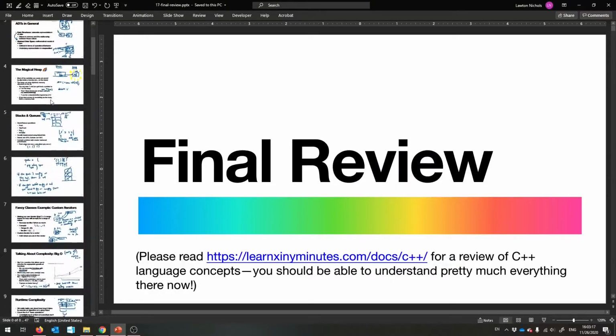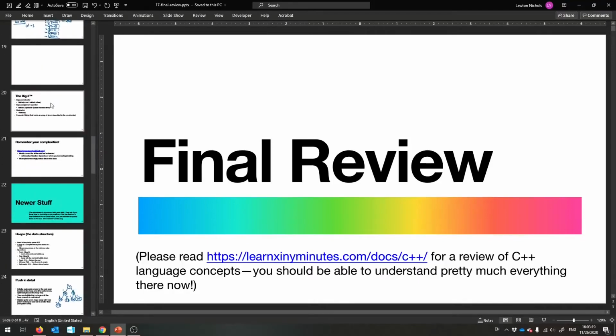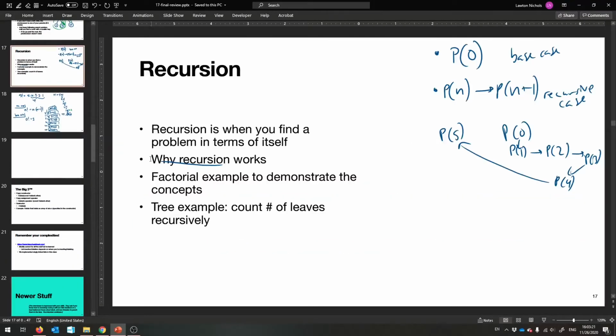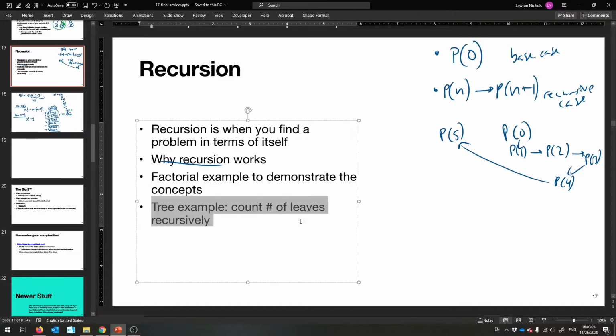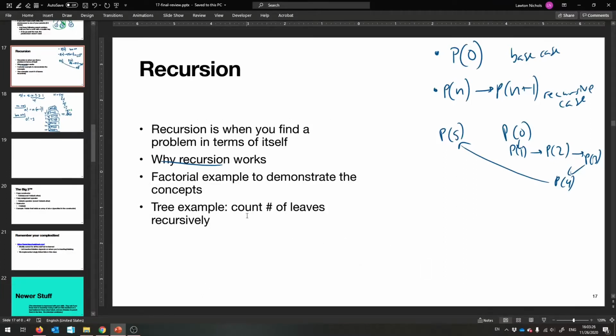We were talking about recursion. So remember your recursion on trees. I'm going to give you an example of a tree recursive algorithm. It's where you count the number of leaves of a tree recursively.